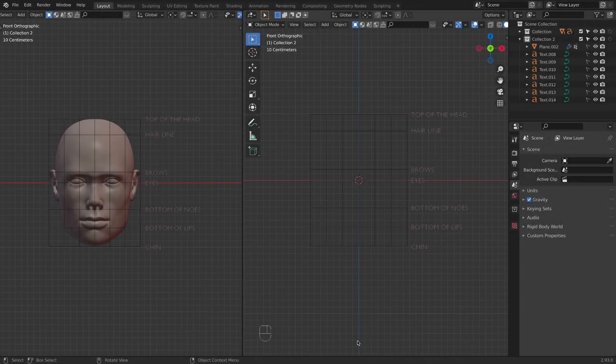Hey, what's up you guys? Welcome back to the first video on this course, how to sculpt a human head using Blender. As you can see here, we are in Blender version 2.93, which is the latest version up till today. Also, you can see here that I have split my screen in two.